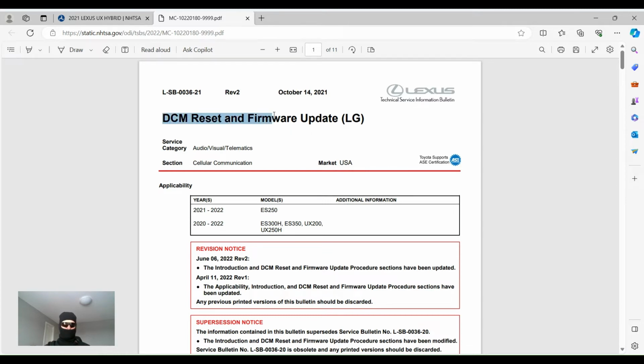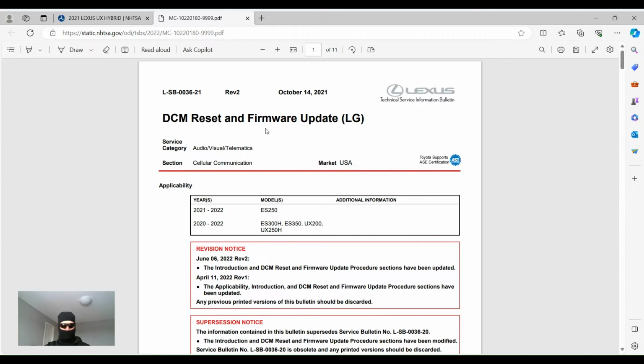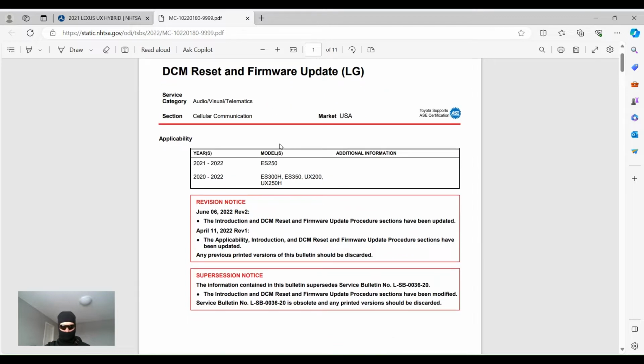So the title is kind of innocuous. Hey, it just needs a software or firmware update and DCM reset. What they're talking about here is the ECU that's responsible for the telecommunications, the SOS, and all those kinds of things. And then it needs a firmware update, pretty much. So it needs updated software installed in it.